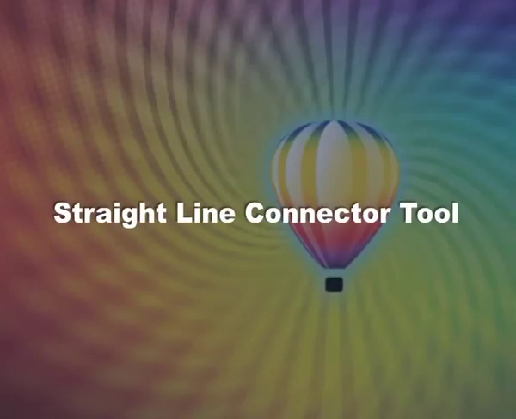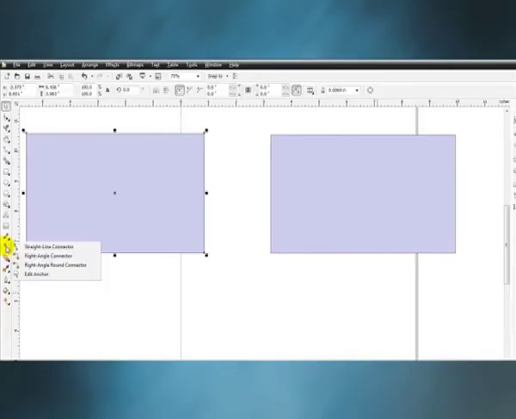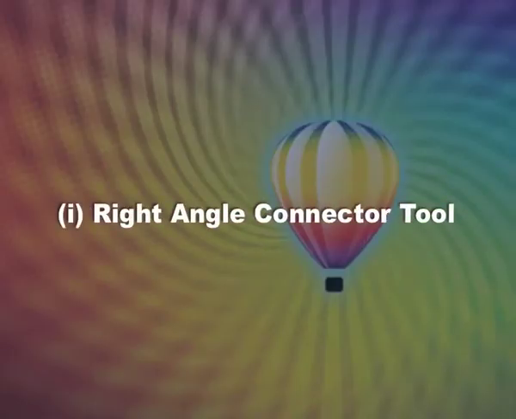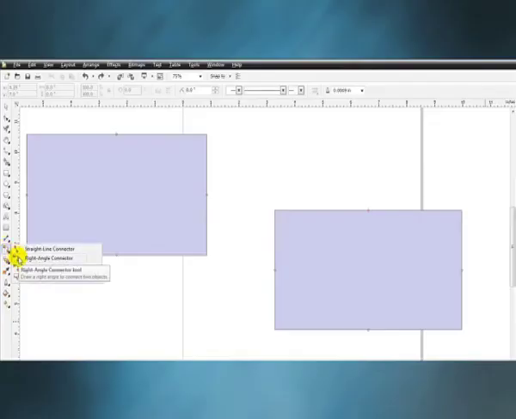Straight line connector tool. The next tool available is the straight line connector tool, next to the parallel dimension tool. This tool connects 2 objects by drawing a straight line between them. First, right angle connector tool. The next option of this tool is the right angle connector tool. This tool draws a right angle connector between the 2 objects.